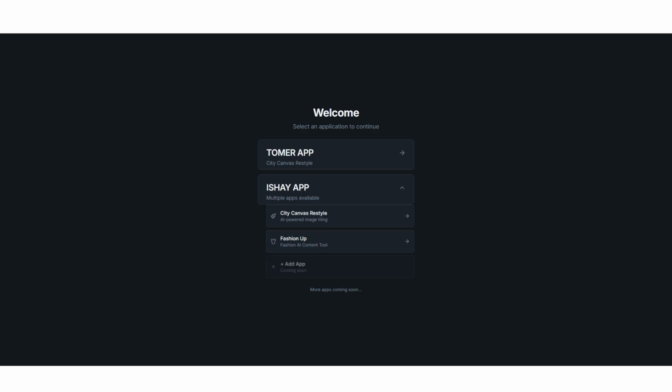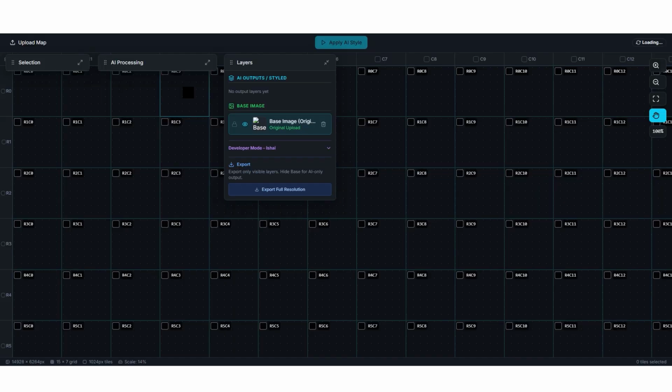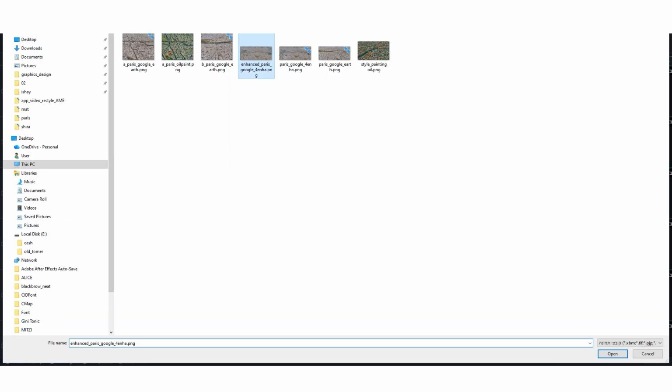This is the entry screen of the system. Here we have user access and application routing, including authentication and password handling. For this demo, we'll go straight into the main application. This is the main workspace. The primary action is uploading an image using the upload button.